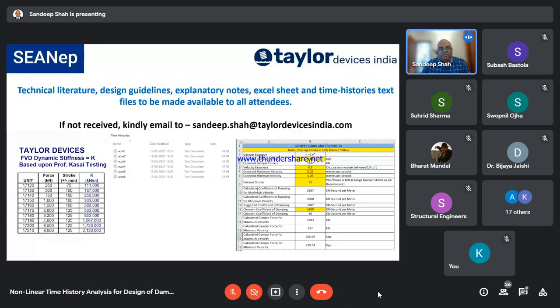But how do you start the first analysis? What values do you put in the first analysis? So this is a file that's going to help you.